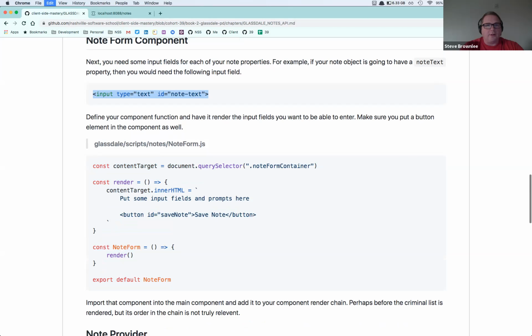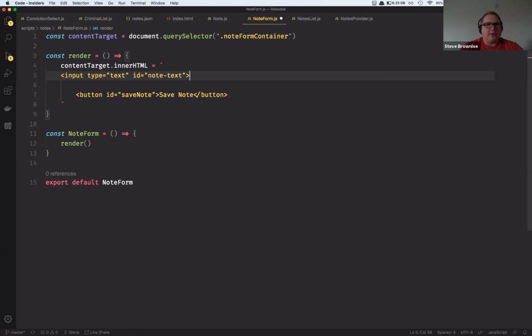I got an example one here, just like that. An input of type text, ID of note text. I don't want dashes there. I'm going to use camel case.